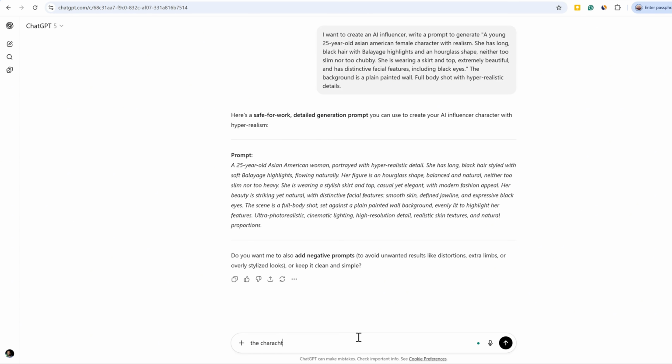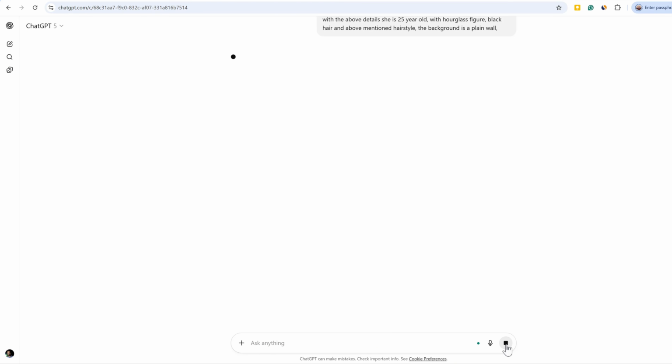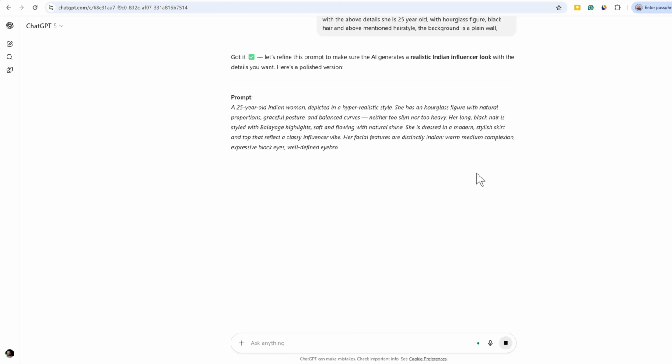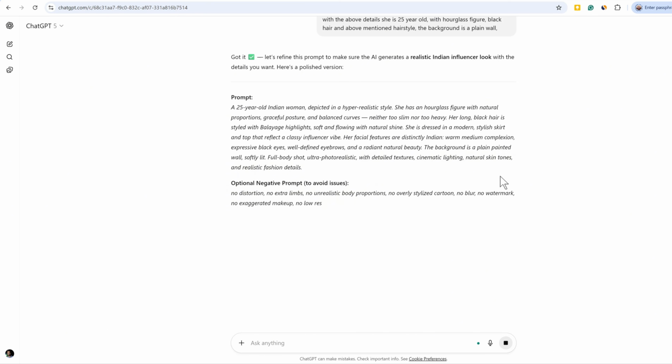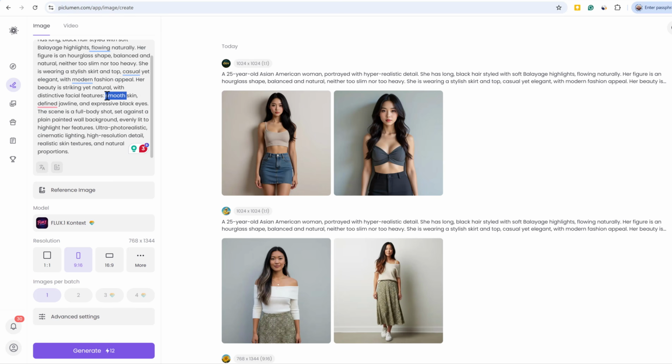Let's create another character. You see, you have to try and test. You won't be able to generate the perfect character in the first few tries. So you have to try it a few times, then you will get the perfect character that you are actually looking for. So I asked ChatGPT to create the same character with a different ethnicity and I got this prompt.